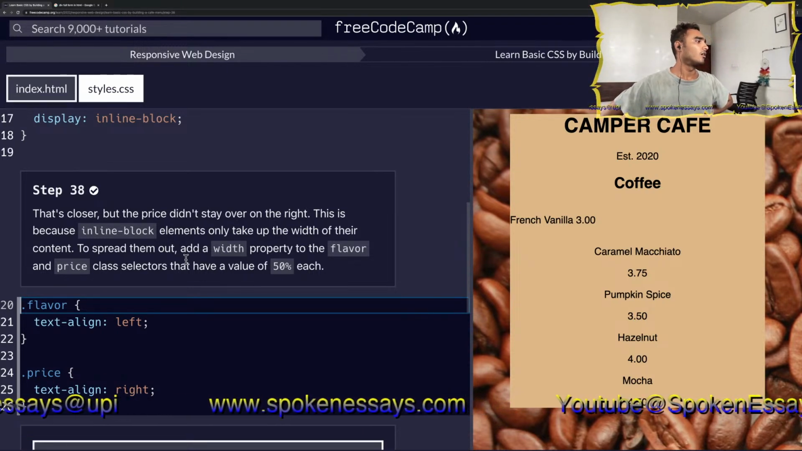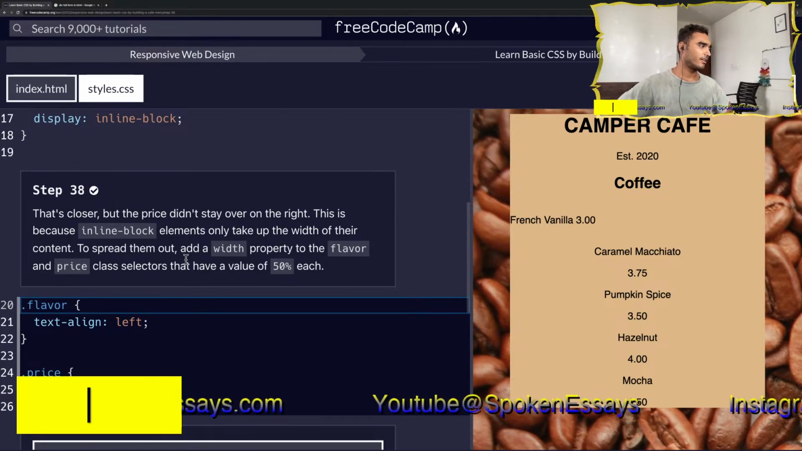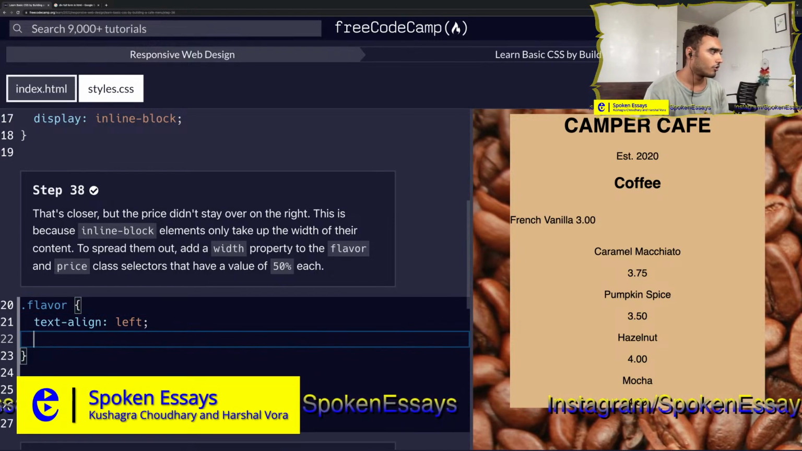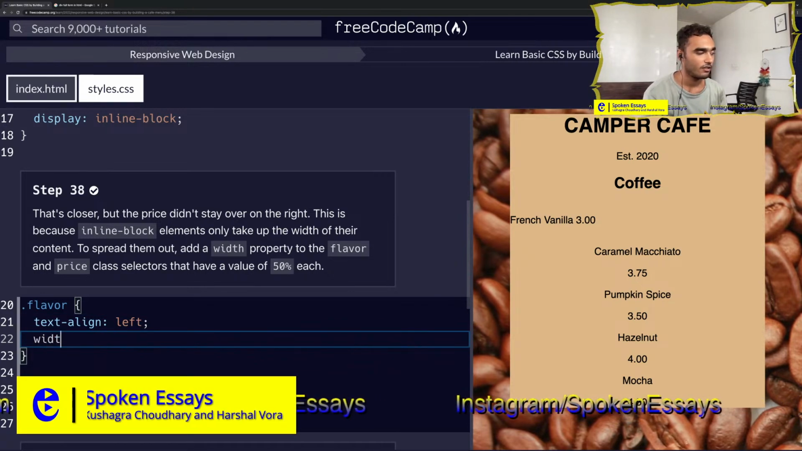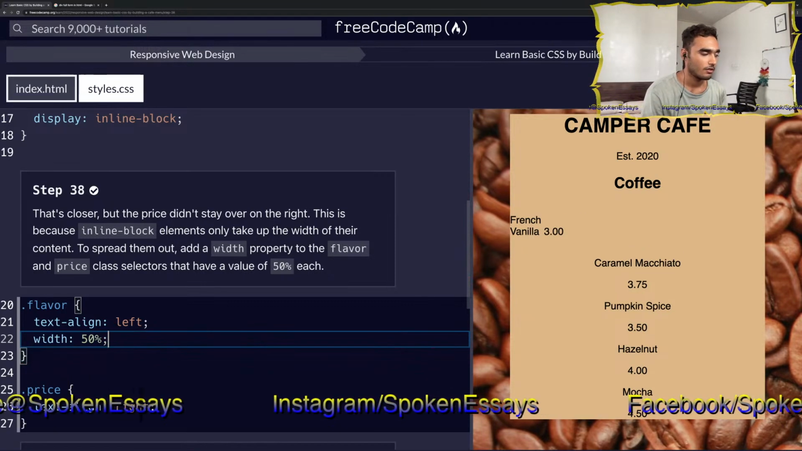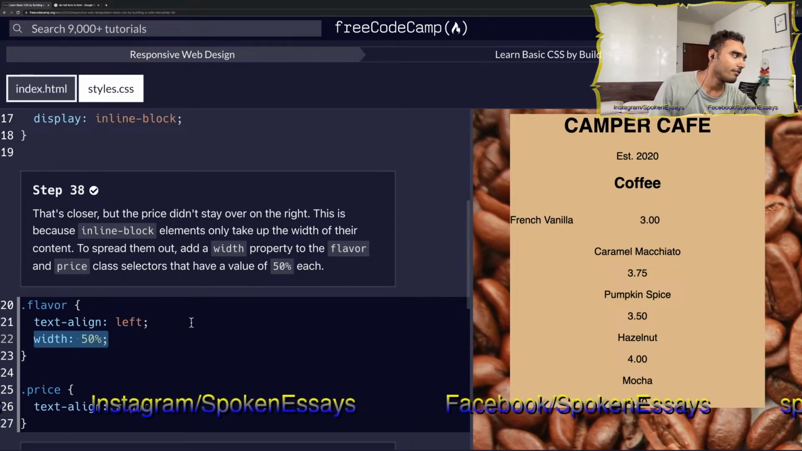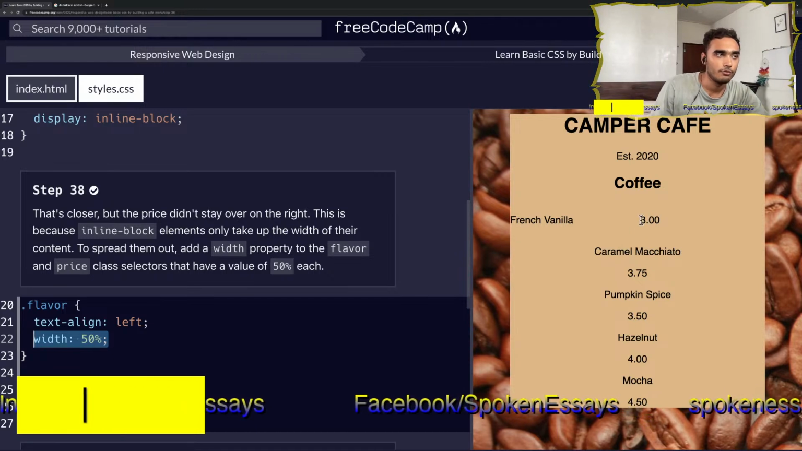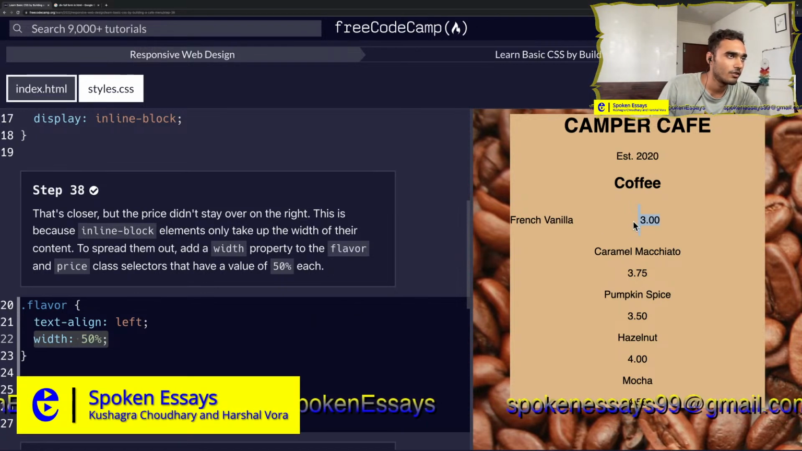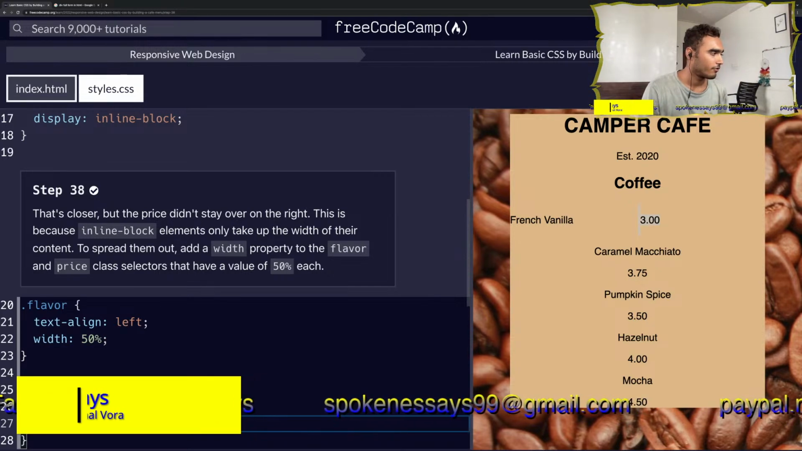So what we'll do is, to spread them out, add a width property to the flavor and price class selector that have a value of 50% each. So both I'll add a width property with the value 50%, and I'll copy this. The moment I wrote width as 50, this text moved a little bit more to the right, more to the center than it was before. Yes, and I'll do that for this price too.